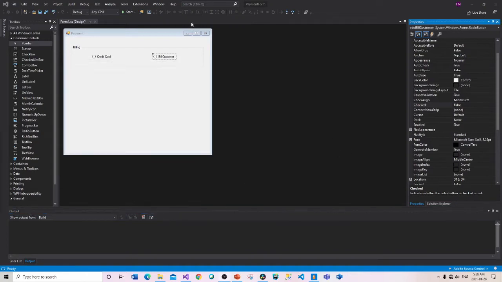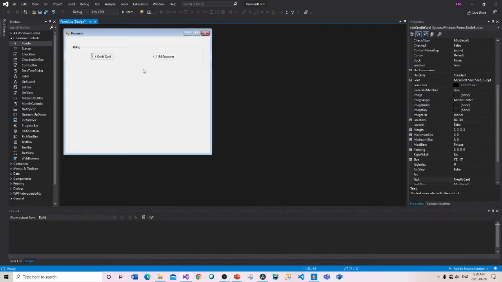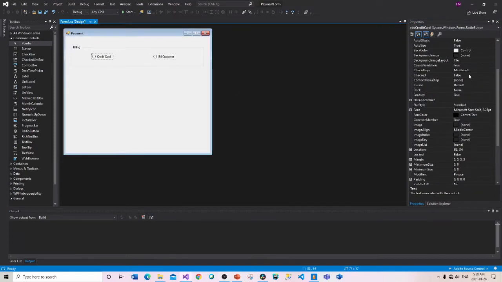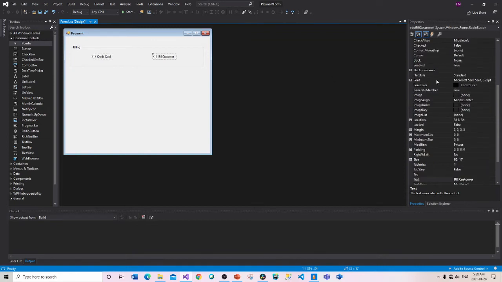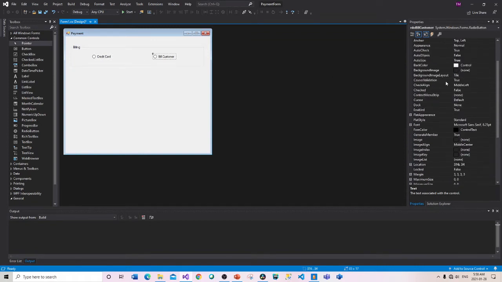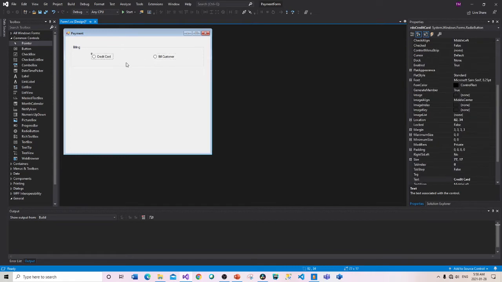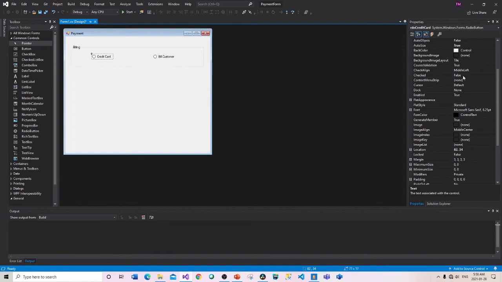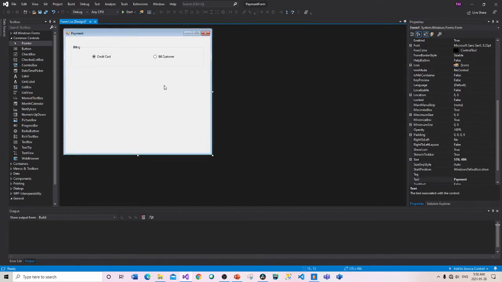So I'm going to undo those for a minute, because of what I'm doing by selecting those two checked right now. Okay, so that one's false. And where's my other checked? Okay, they're both false. So if I put the first one to true, what it's doing is it's going to default that one to true. Okay, so it's default right now to true.